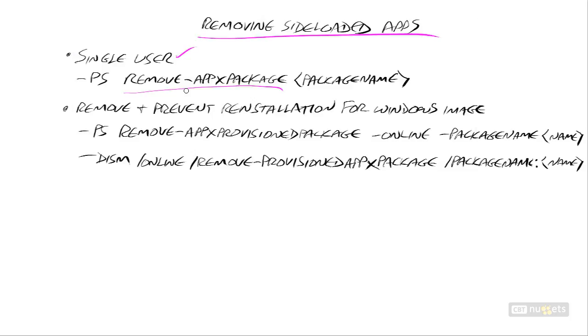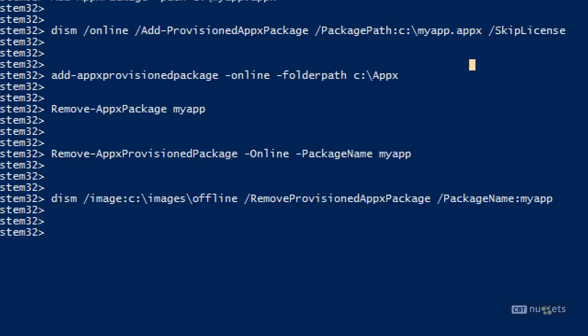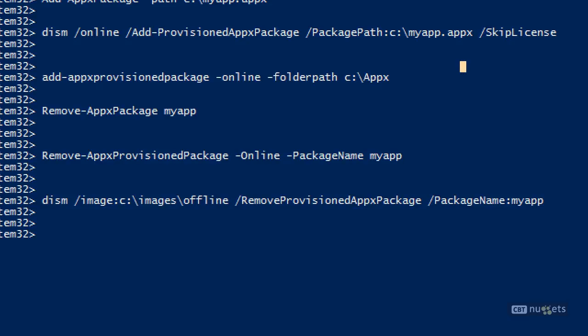The other thing I could do, if I have it in an image, is remove and prevent reinstallation for a Windows image by using, again, PowerShell. And I would use Remove-AppxProvisionedPackage -Online, and then -PackageName, and then the actual name here at the end. Once again, let me zoom in on this command as well. It's kind of long. Hopefully we can fit it all on the screen here. There we go. And we can see it right here. Remove-AppxProvisionedPackage -Online, and so on.